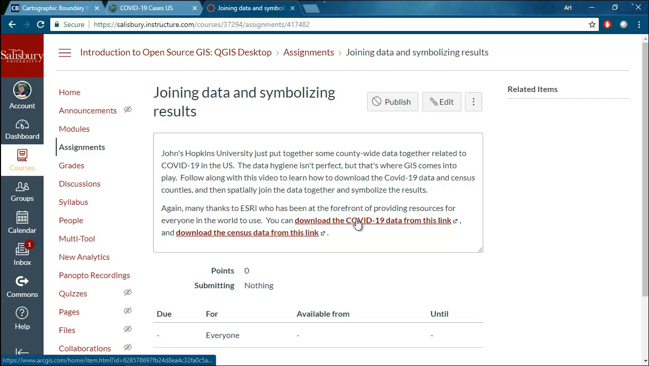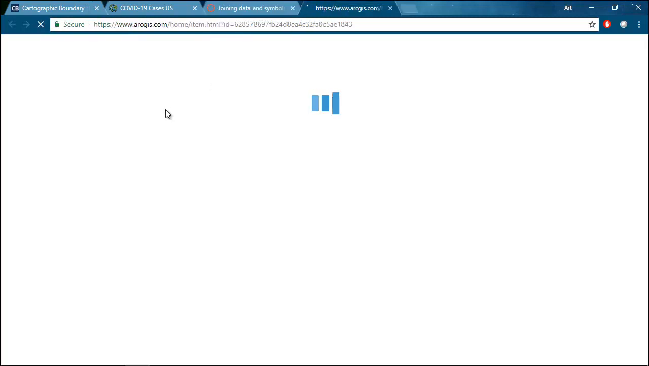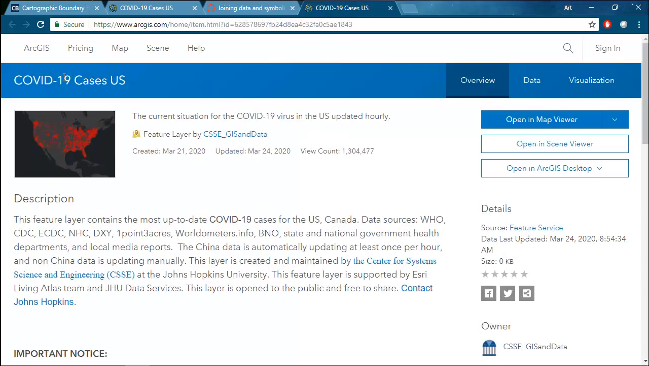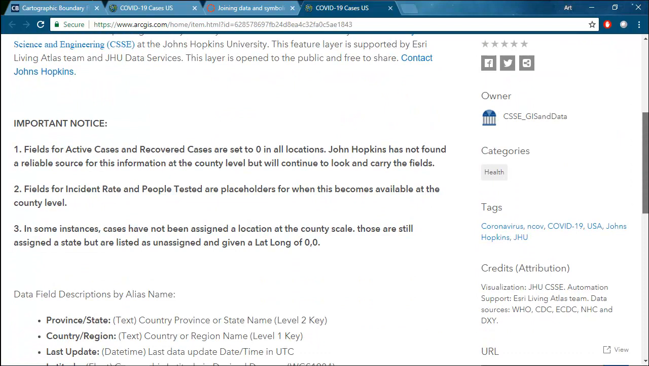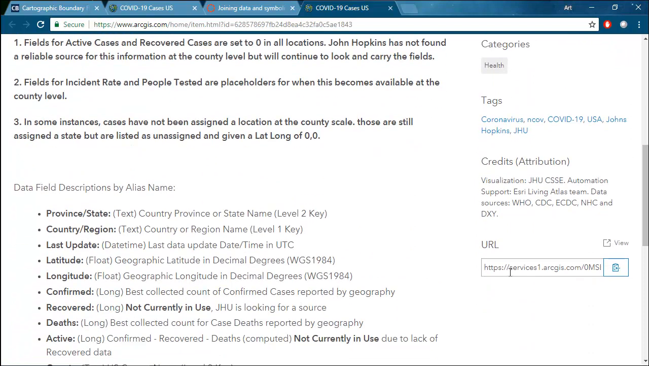You can download the data from this link. And if we click on this link, it's going to take me, here we go, to the ESRI site. And this is the COVID-19 countywide data. Now, these are points. And what I can do is just scroll down, and you can see this is the URL. We're going to copy that in a moment.